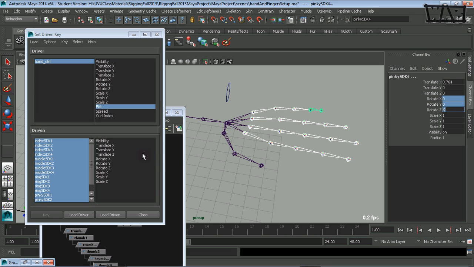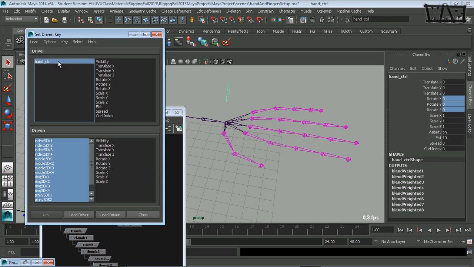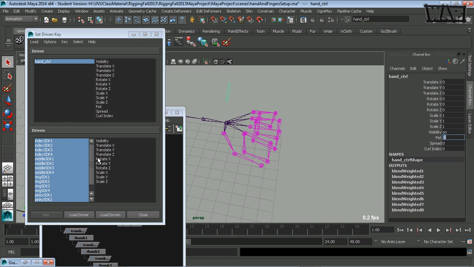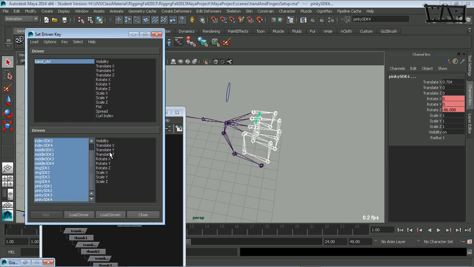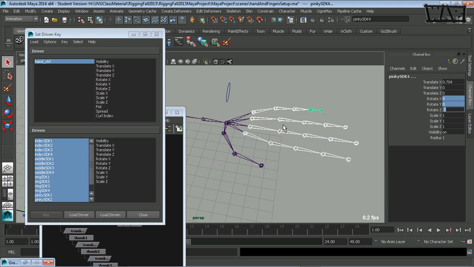Okay. Now, in my set driven key window, I got fist selected. I didn't change it to 0 though, so I need to change it to 0. Okay, I almost made another boo-boo. So select all the joints, set them to 0 again. Select the rotates, and then select the fist attribute on the driver, and click key.